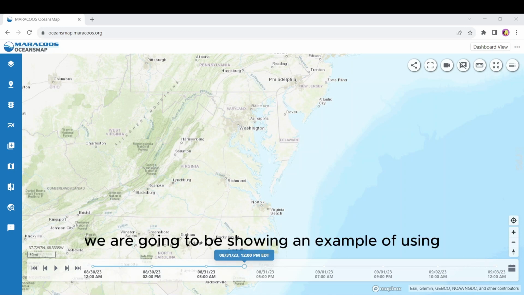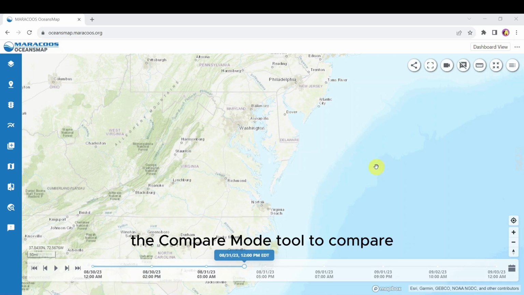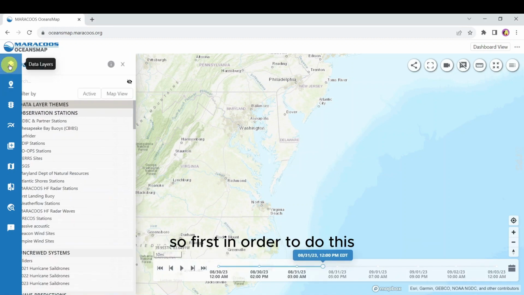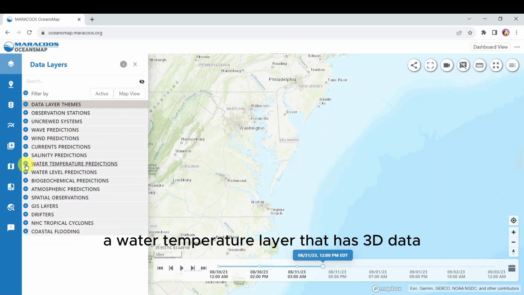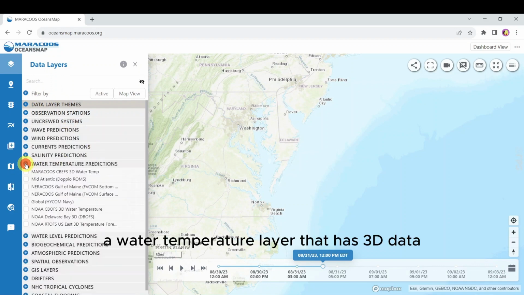In this video, we are going to be showing an example of using the compare mode tool to compare the water temperature at the surface against the water temperature at the bottom for a water temperature layer. So first, in order to do this, we need to turn on a water temperature layer that has 3D data.